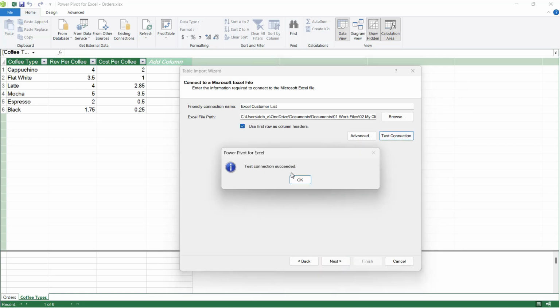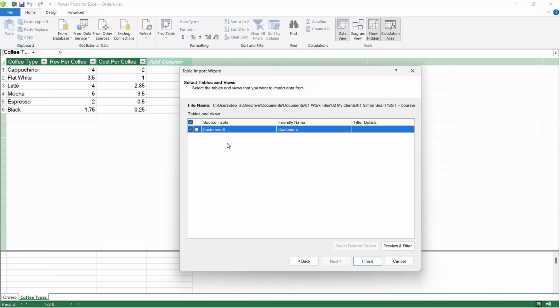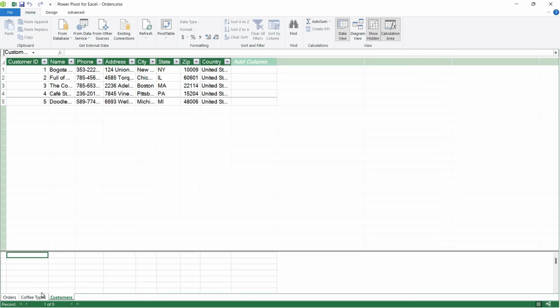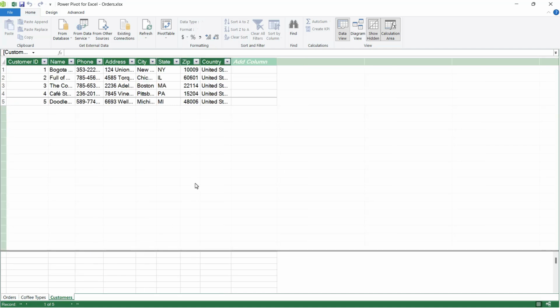Let's test the connection. Everything's looking good. Click on next. This is my table. Let's click on finish. And there we go, 5 rows transferred. Let's click on close. And there we go. We now have all 3 of our tables imported into Power Pivot.